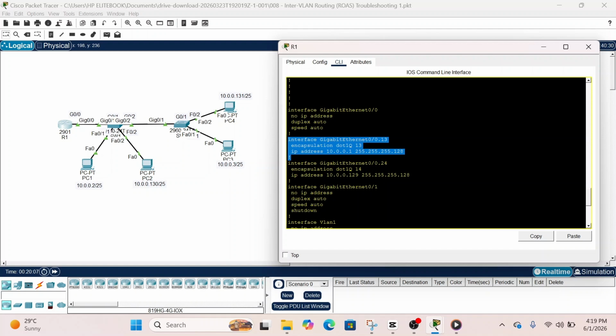For VLAN 13, this number was correct. But once we view here for VLAN 24, the encapsulation dot1q is 24, which means it doesn't match the VLAN that we have created in the switch, which was VLAN 24. So the devices from VLAN 24 won't be able to communicate with the devices in VLAN 13. Likewise, the devices in VLAN 13 are not going to be able to communicate with the devices in VLAN 24. So we are supposed to make changes here and make sure it is going to be VLAN 24.